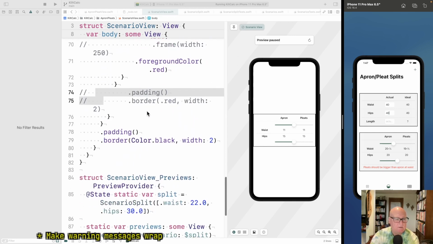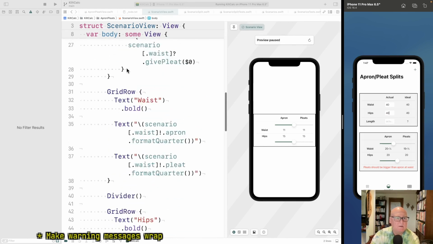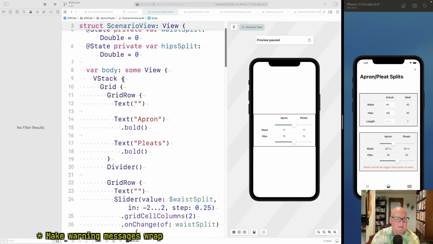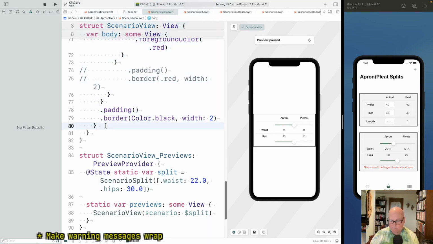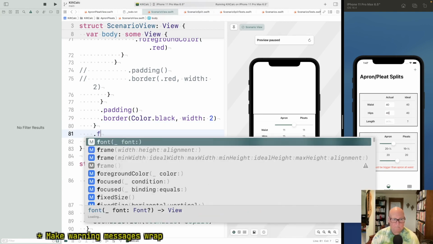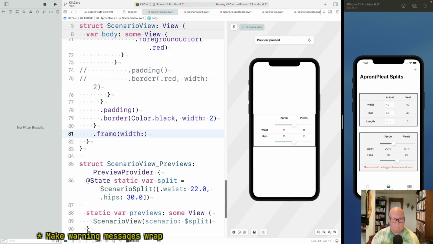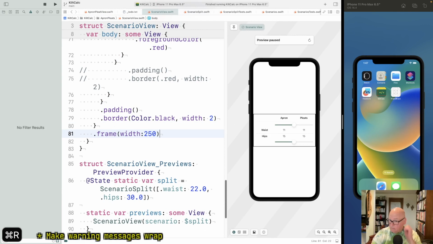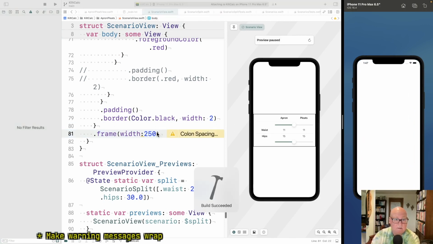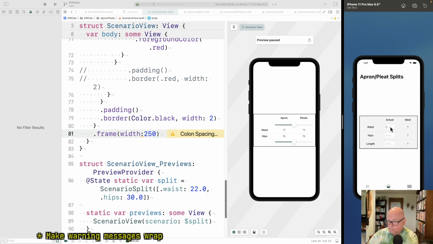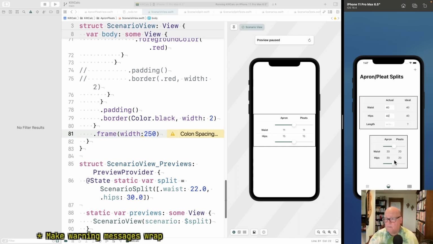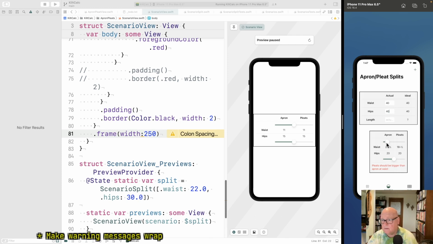Let's put... Where's the VStack? Okay, I won't keep that. I just want to see if it changes the situation. Right. Now what are you going to do? Well, that's perfectly acceptable.